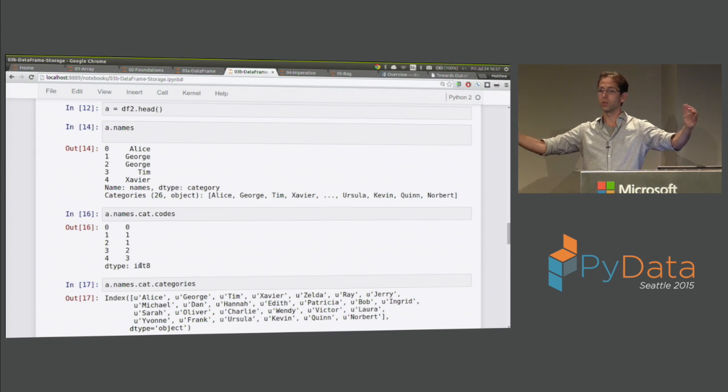So this is completely separate from Dask. This has nothing to do with Dask. It's just an efficient encoding of text in memory or on disk. And I'm bringing this up now because it's very important when you start thinking about disk storage. You have to start thinking about encodings and how you're going to store your data.